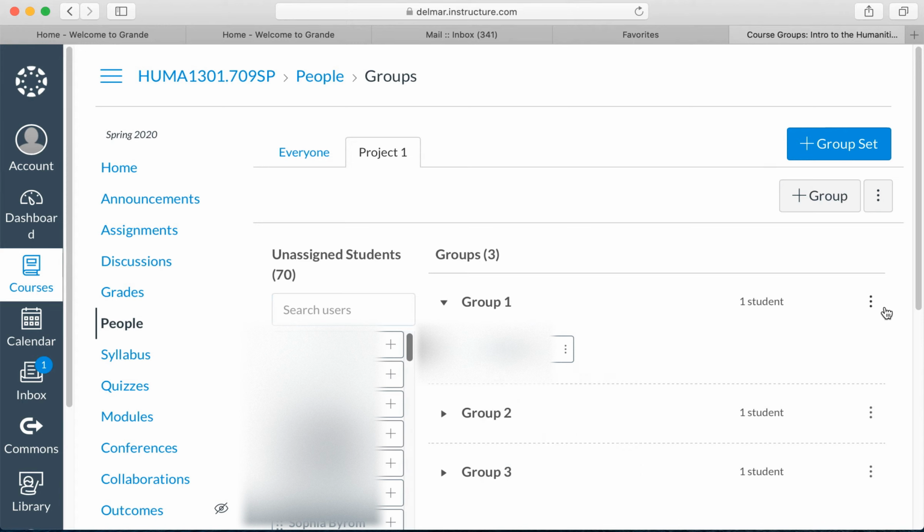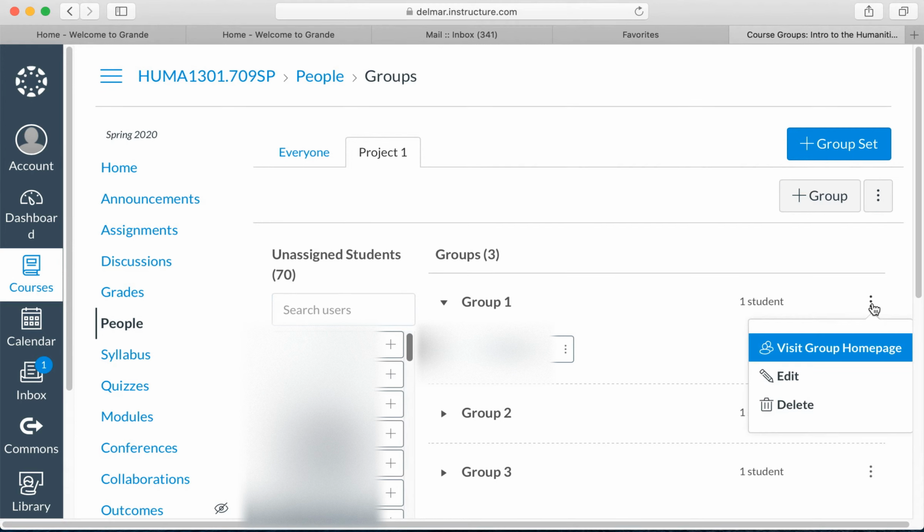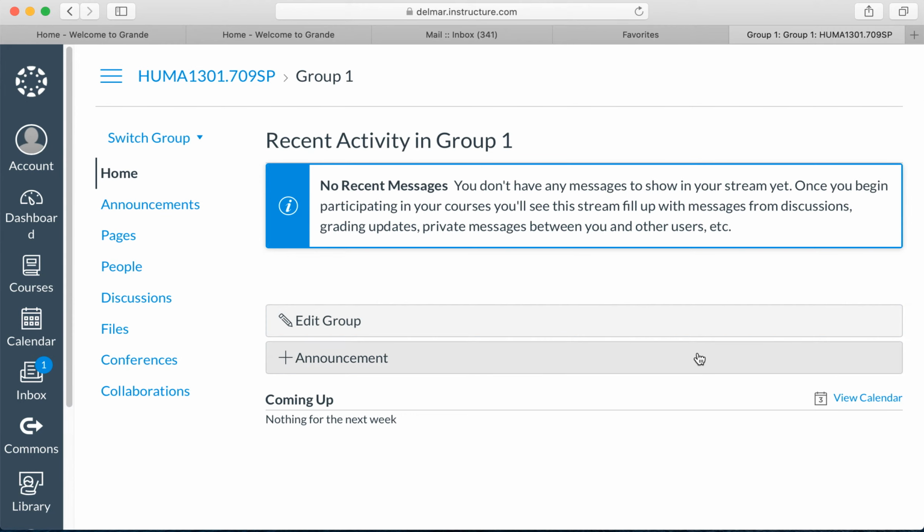Over here, you'll see 3 little dots. And when you click on that, you've got 3 choices. You can either edit the group, visit the group's homepage, or delete the group. And we're going to go ahead and visit a homepage. When you click on that, you'll be taken to the group's little workspace. It creates a little Canvas shell just for that group.